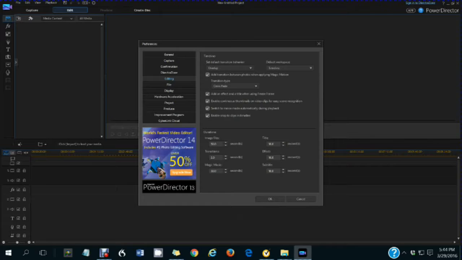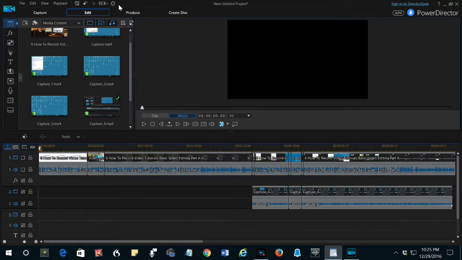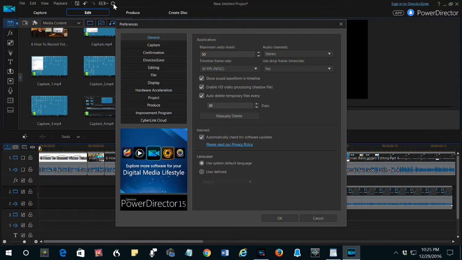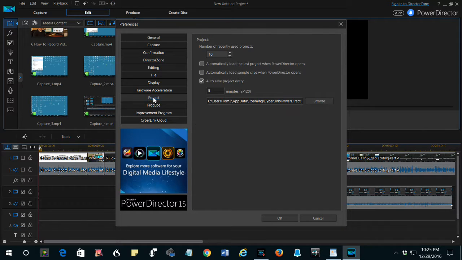It's much easier to chop off a photo that's displayed too long than it is to stretch a photo that's displayed for too short a period of time. So once you've made a change to this editing part of the preferences, go ahead and click OK to save the change. Let's click the gear wheel and open the project page.